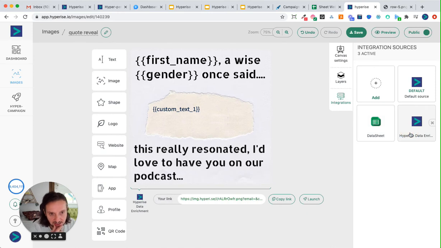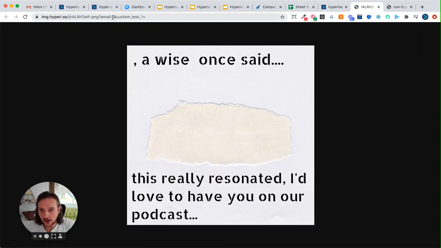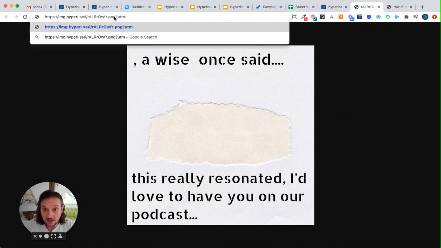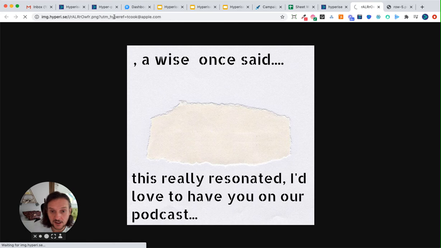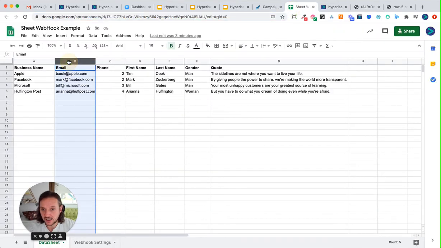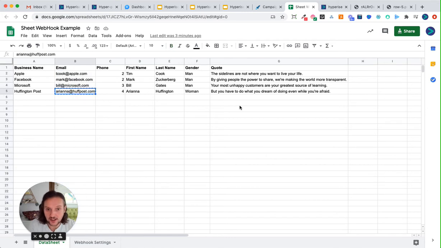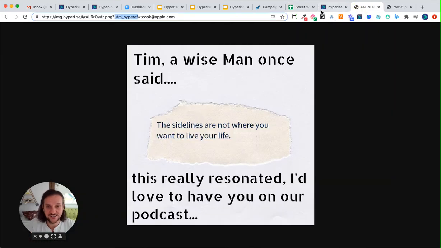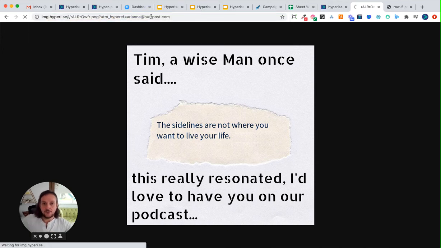So we can do it that way, but also what we can do now, imagine we were just going to do a standard integration, so we're just going to go via our UTM Hyperef, so we can just view our image with Hyperef. In this case, what I'm going to do is tcook@apple.com. So now we're not referencing the sheet at all, but we're still able, using our UTM Hyperef and the value that we set the key on, which in this case was the email, we're now able to directly pull the data from the sheet, just using that key lookup. You can see here, if you change that to Ariana.